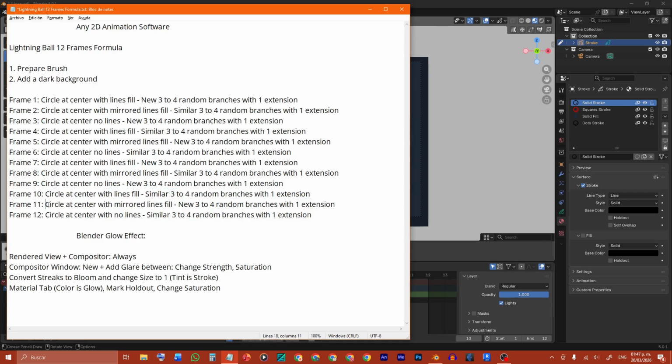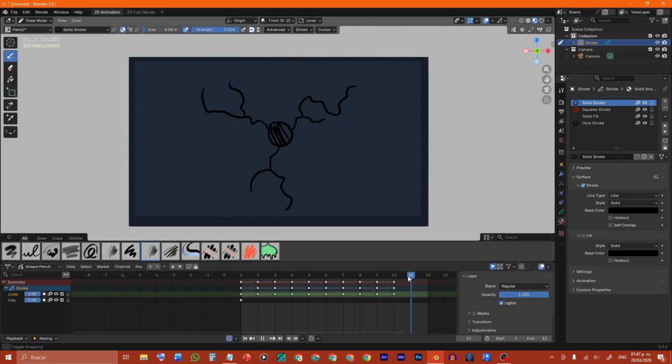Frame 11, circle at center, mirrored lines. New branches, something entirely new with new extensions.